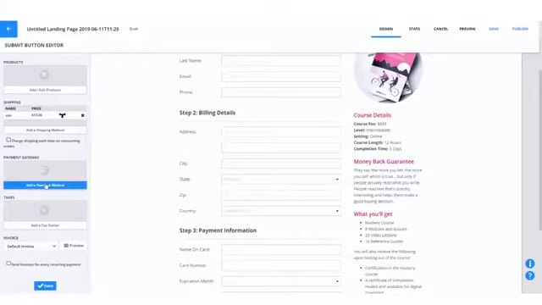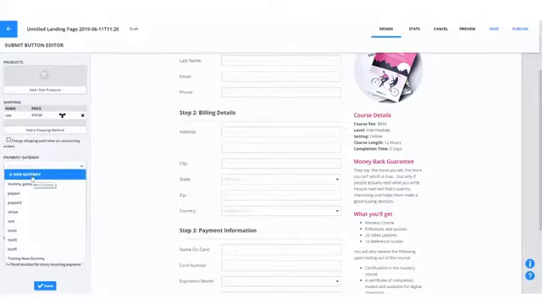Then you've got to select a gateway. So you just add a payment method, select your gateway. You can add a new gateway here if you haven't already set that up.